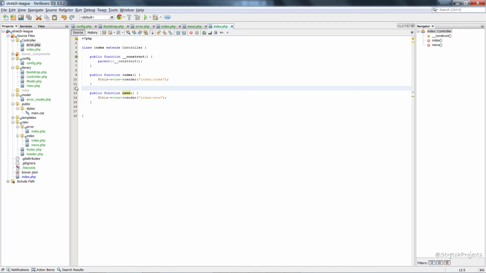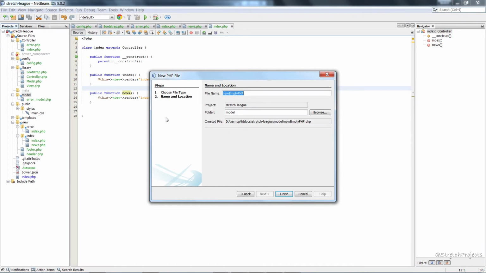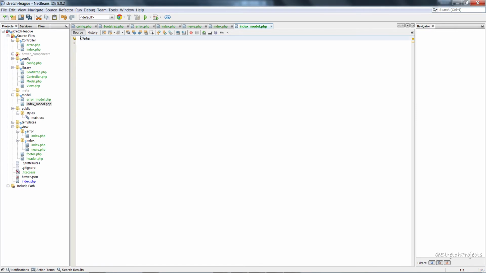One final thing that I didn't mention here is that we will actually need to create new modules if we want to add any logic to our code. And we will do that just by creating a file called, in this case, index_model. So it's just basically the section name _model. And we basically do the exact same thing as with the error model. We just create a new class with the same name as the file, which extends the model.